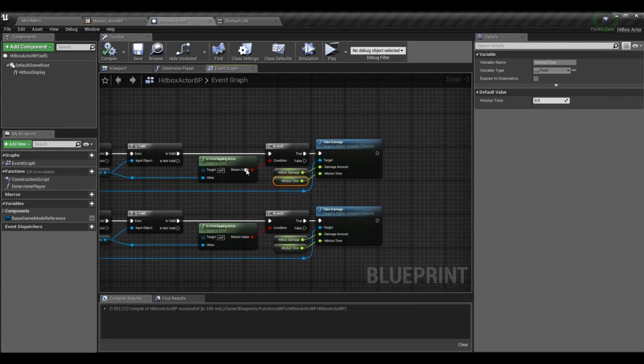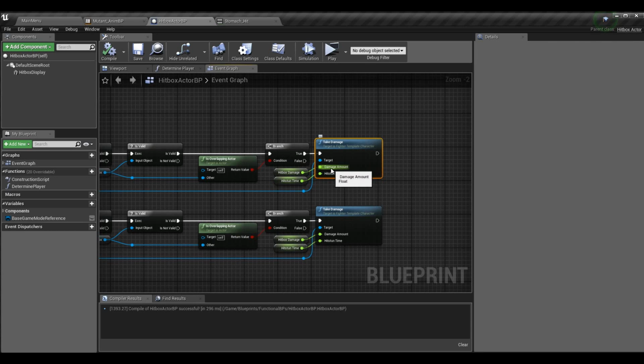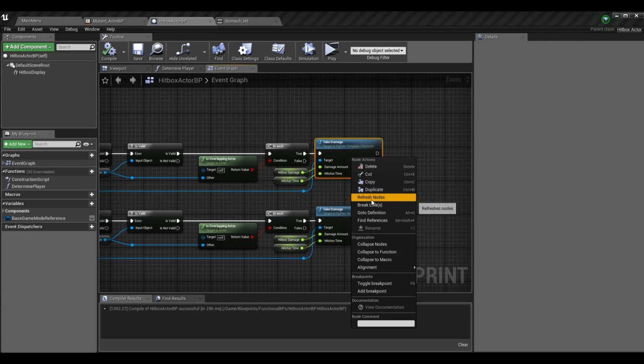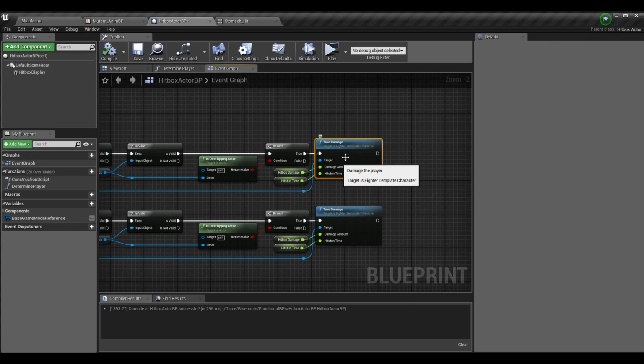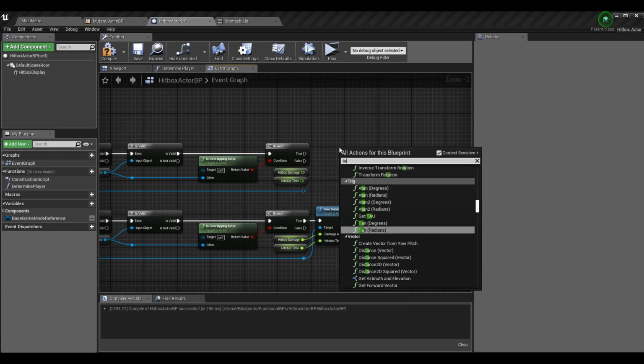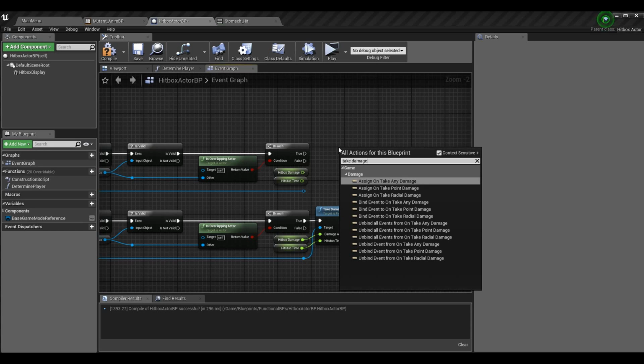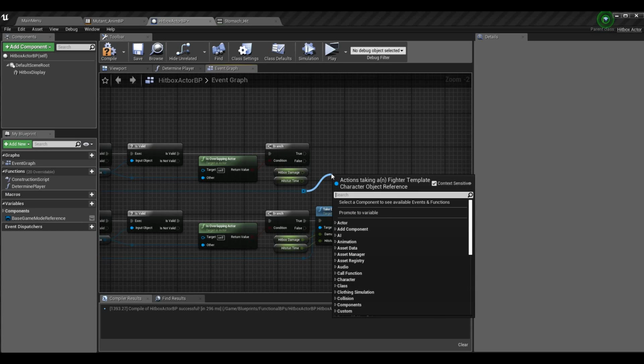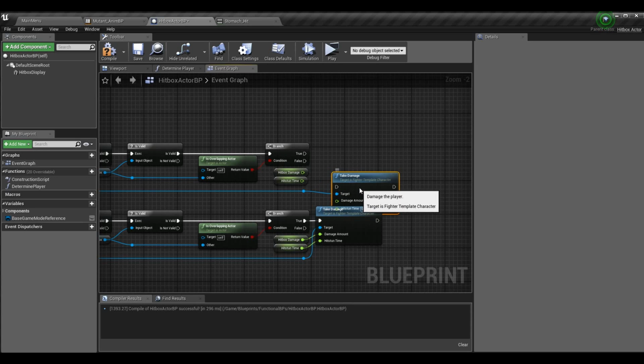We just set it. In take damage, we give it our damage amount and our hit stun time. Now, since you added the hit stun time variable to the take damage function, make sure you refresh your node after you've built and compiled, and it should show up. If it doesn't, you can take out the node entirely. Just call take damage off your player, then do it again.